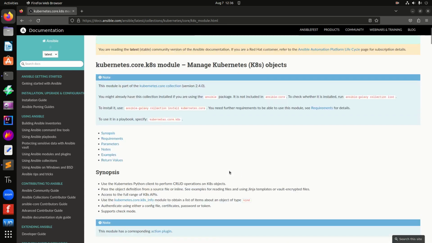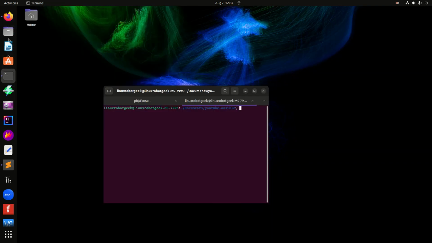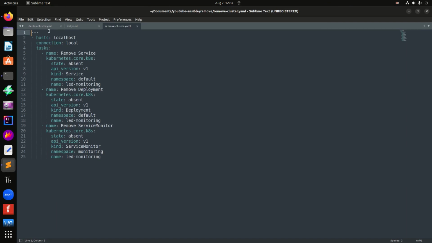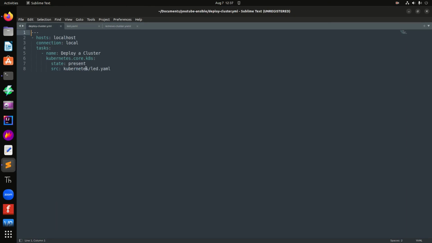So let me show you how we are going to enact our own Kubernetes platform. Let's go here, and we're going to Sublime. The first file we're going to use is to deploy a cluster, and here we call it deploy-cluster.yaml.